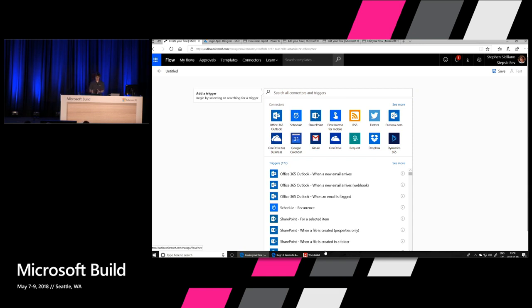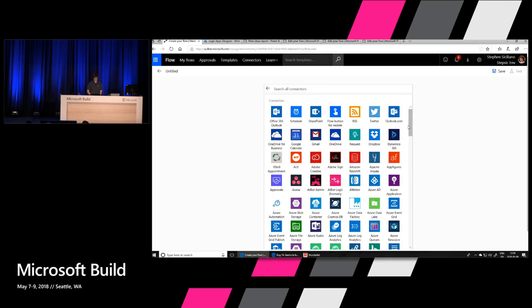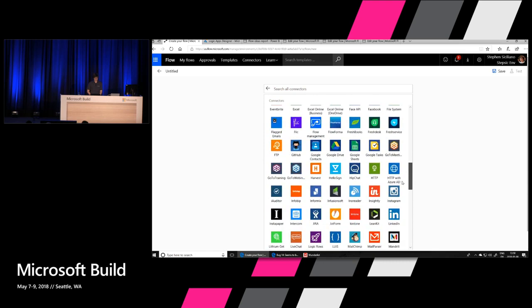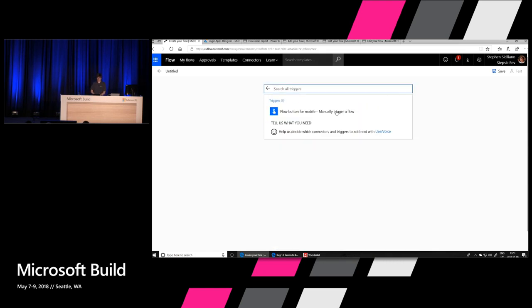When you're adding a trigger, you're first presented with a list of all of the different connectors that have triggers here. And this is just a small subset. In fact, here you can see, when I click See More, there's a huge number of connectors that we have available that can trigger flows. In this particular example, though, I just want to use the Flow button. So I'll select that, and that's been added.